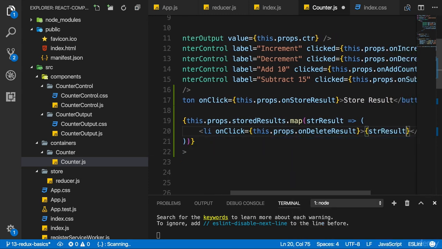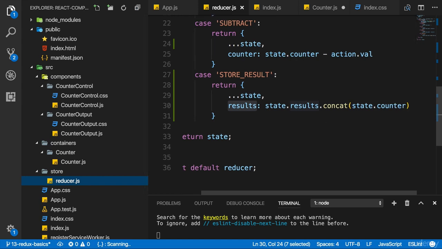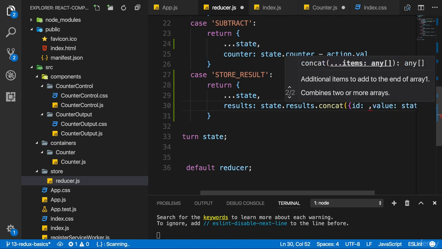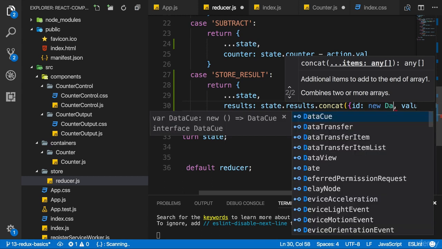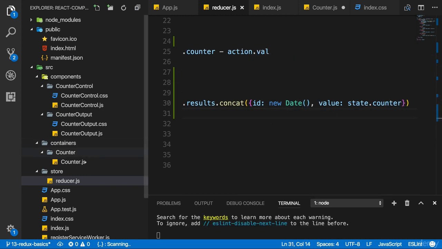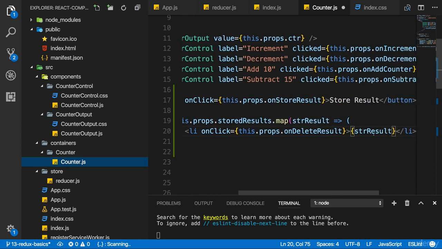And now this would be our result, but actually I want to go back to the reducer and change it a tiny bit. I don't just want to store a number, I want to create an object. And this is kind of optional here, but I want to do it because I don't just want to have my result value, and you could name this val, v, whatever you want. I also want to create an ID here. And that ID should be something unique, so I'll simply use new date, which is simply a snapshot of the date when this was added. Now I have an ID and a value.